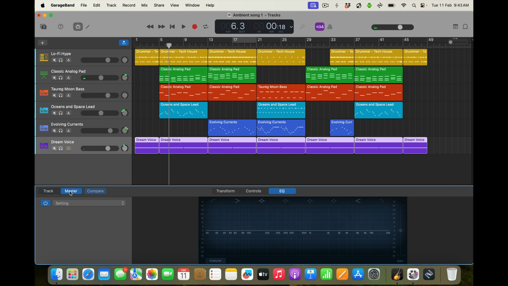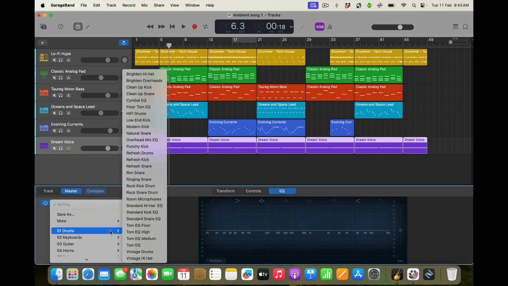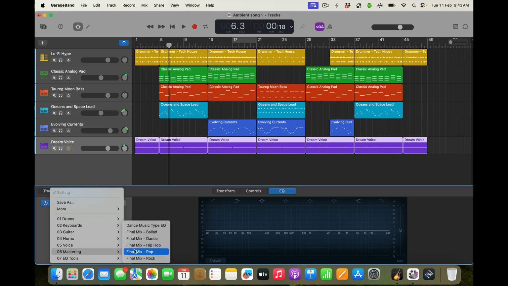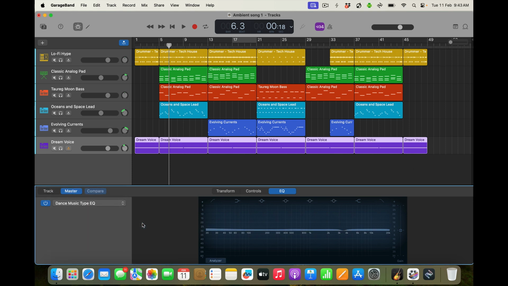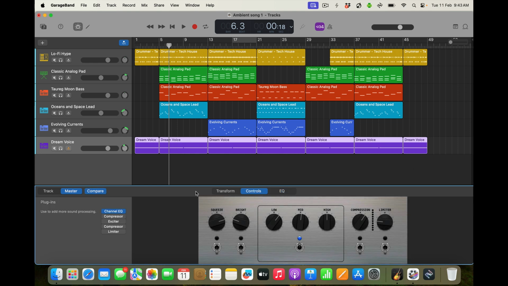What we're going to do now is go to our master. So master affects everything. It doesn't just affect this one track. This now applies to everything, and we're going to throw on an EQ there. Now we need to go down to mastering, and we are going to put on a Dance Music type EQ. That will work nicely. And let's just see what other options we've got here. Then here we go. We've put the EQ on there.